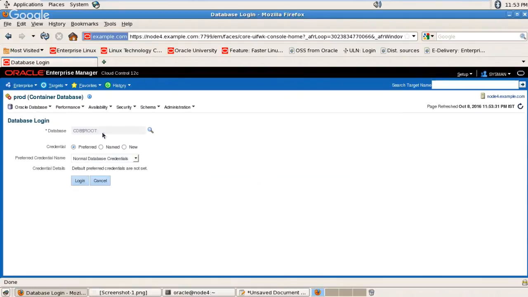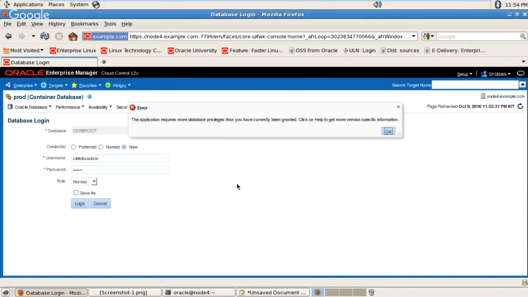This is a sysdba connection, and we don't want that. We want a database DBV admin connection, password, login. When we log in, you see this error message: the application requires more database privileges than you have currently been granted. Click on Help to get more version specific information.